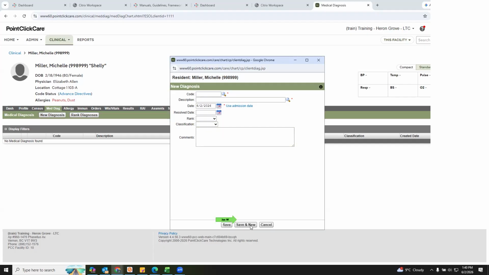So Save and New just keeps me in the entry window and allows me to be efficient. Here's what I'm going to say. You'll notice that it didn't save Jamie's diagnosis that she entered. It's holding it in a queue in the back end.